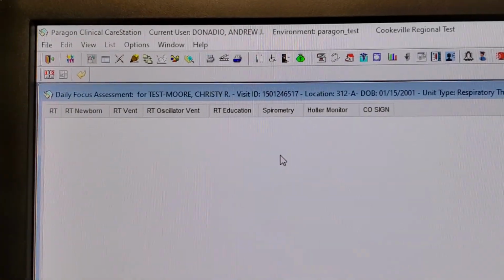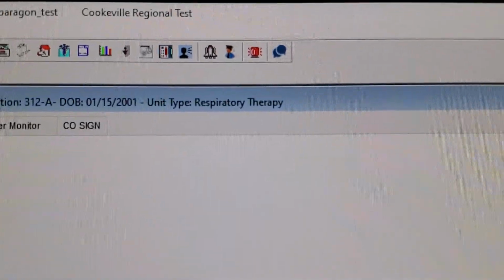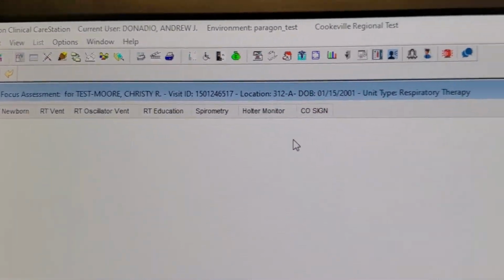Now this gets really interesting because, I'm glad it did this, you see there where it says unit type, you don't see the tabs that you want, and there's a reason for that, because we're in the wrong unit type. So I'm going to show you how to change that.